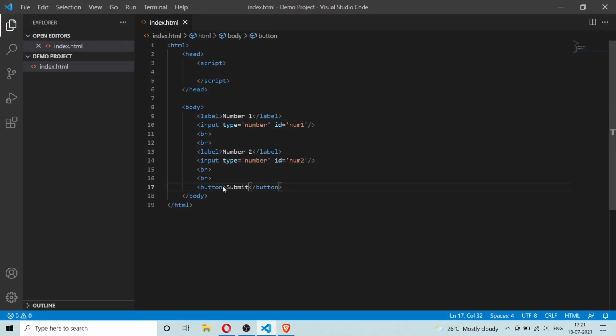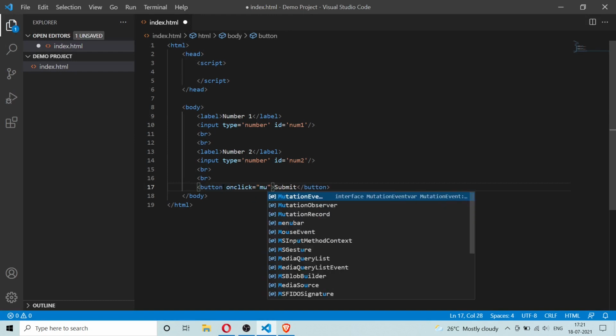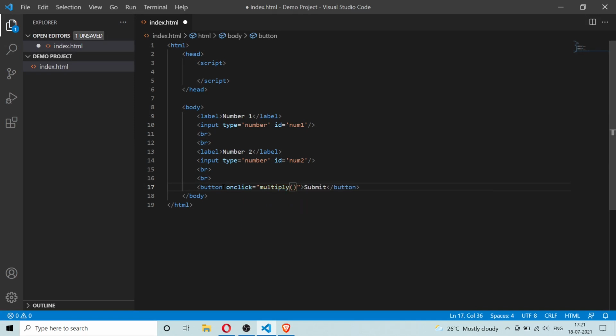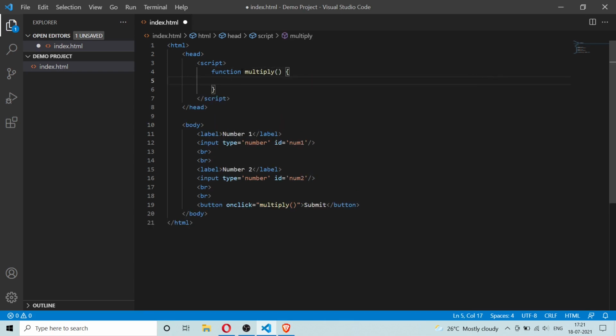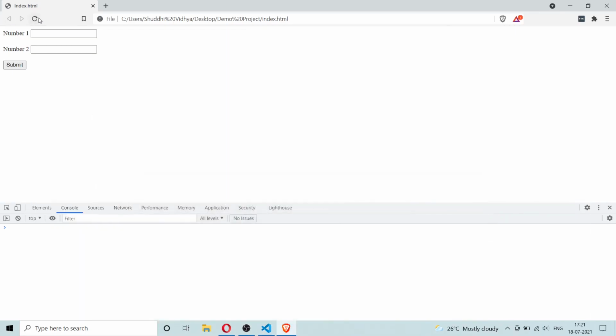So for this, we're going to add an onClick attribute, and we're going to pass in this function called multiply, which we're going to define now. So whenever the user clicks on the submit button, this multiply function will be called, and we have to define that function in the script tag. So we'll say multiply, and in here first let us console log to make sure that this function mapping is working. So let's save that and refresh it and submit it. So now you get to see that the function is getting called when we click on the submit button.